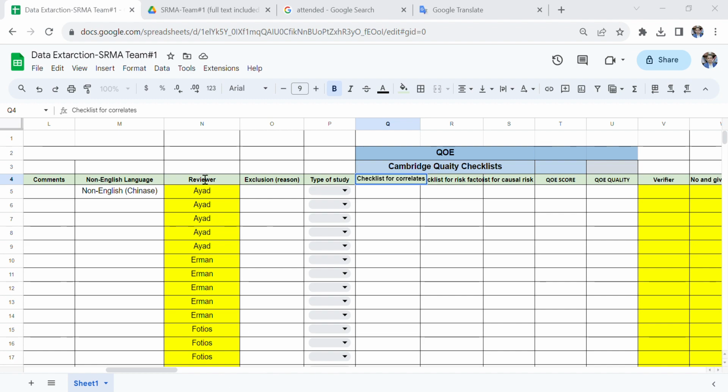Then you will collect these scores. For example, in indicate sampling method, the article used total population sampling. You will give it 1, and in indicate response rate you give it 0. Adequate sample size, give it 0. Good measure of correlate 1, good measure of outcome 1. The summation will be 3. Then you will enter 3 in this column.